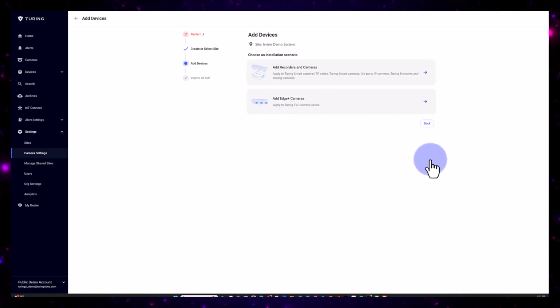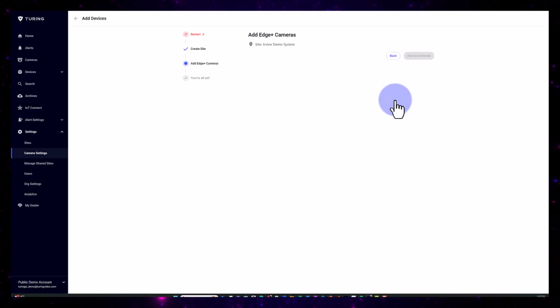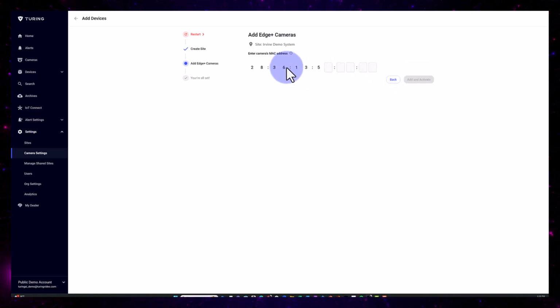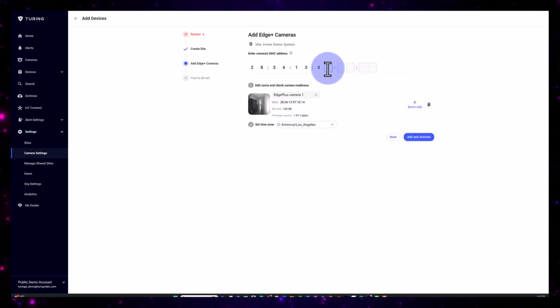At this point in the add device process, there are two different avenues that you can take: adding recorders and cameras or adding Edge Plus cameras. So we're going to go ahead and click on adding Edge Plus cameras. And what you'll need is the MAC address from your Edge Plus camera. And you're going to go ahead and put in the last five digits of that MAC address. And at this point, you can rename your camera and change the time zone if necessary. And we'll go ahead and click add and activate.